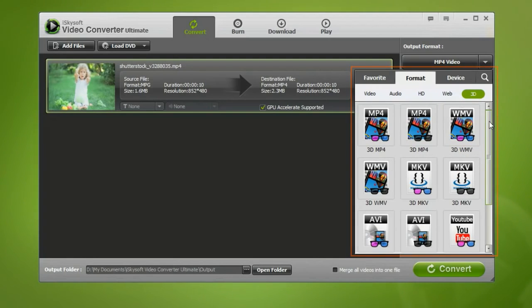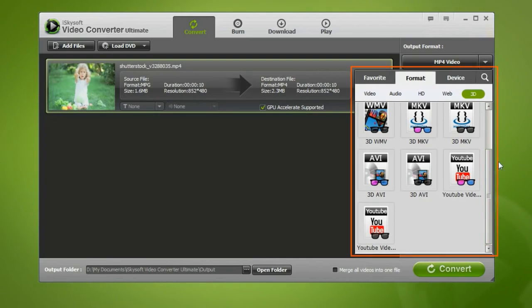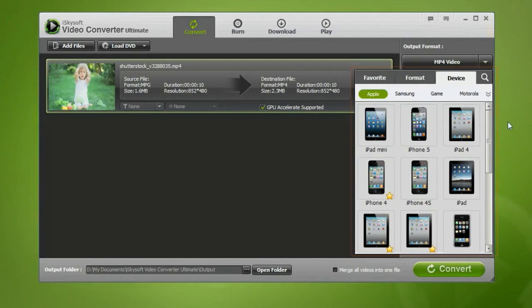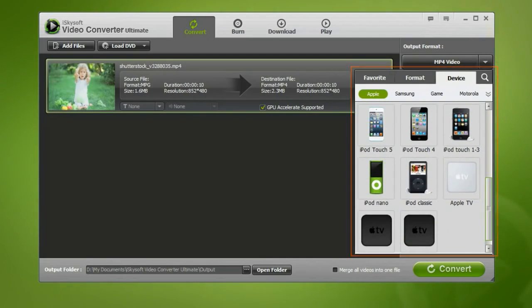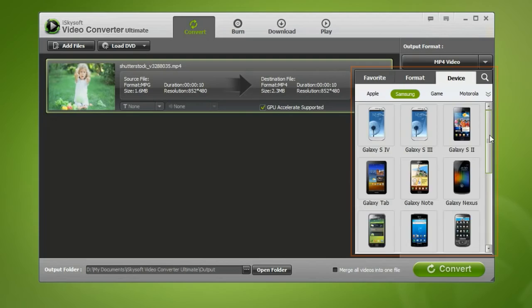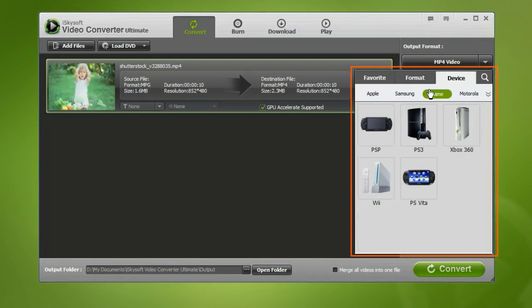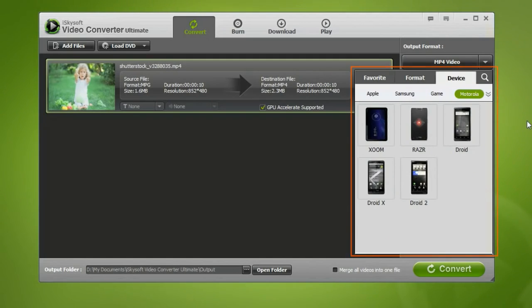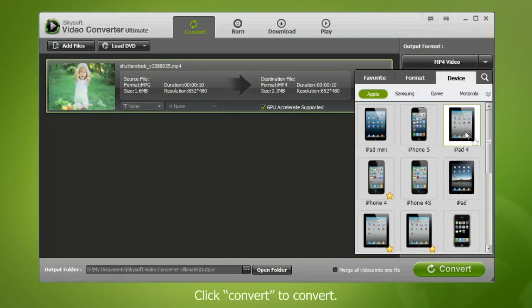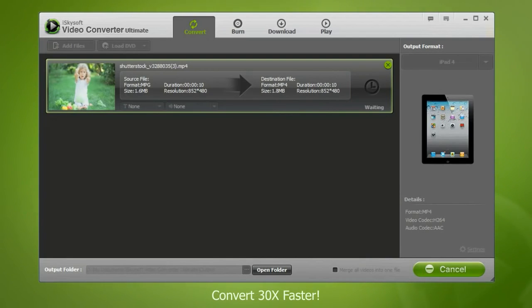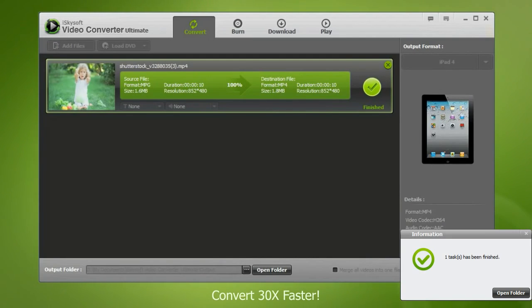To be more creative, convert your videos into 3D. Alternatively, convert your files based on a range of devices such as Apple, Samsung, HTC, consoles, and much more. Step 3. Click on Convert to start the conversion. With the 30 times faster speed of conversion, you don't have to wait for ages.